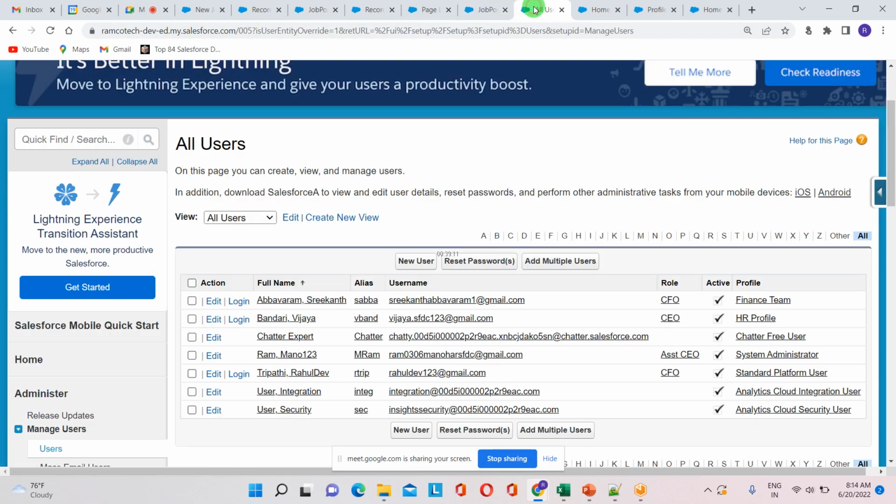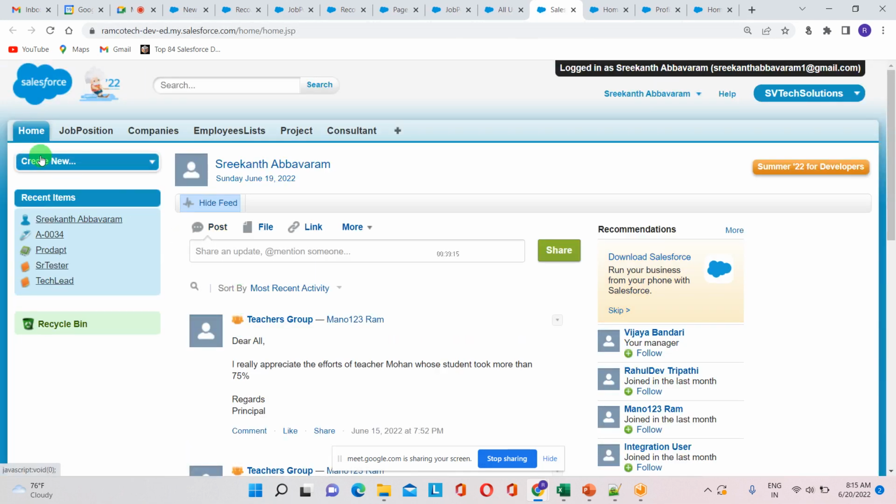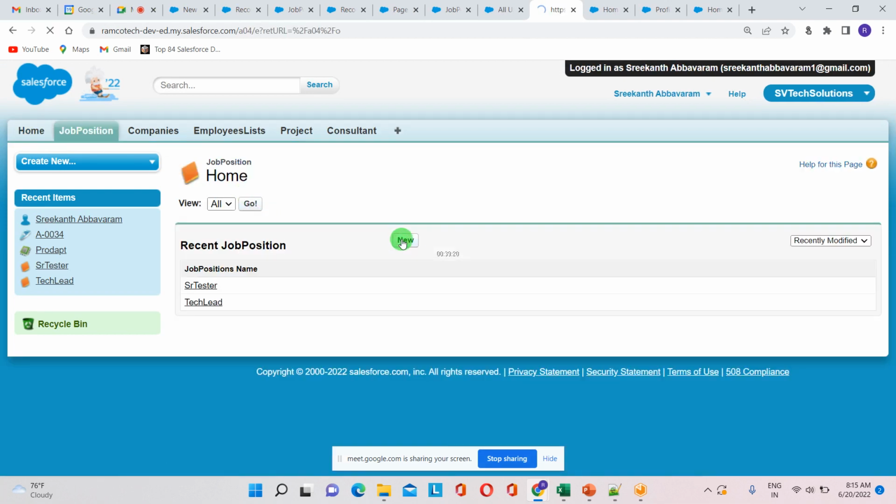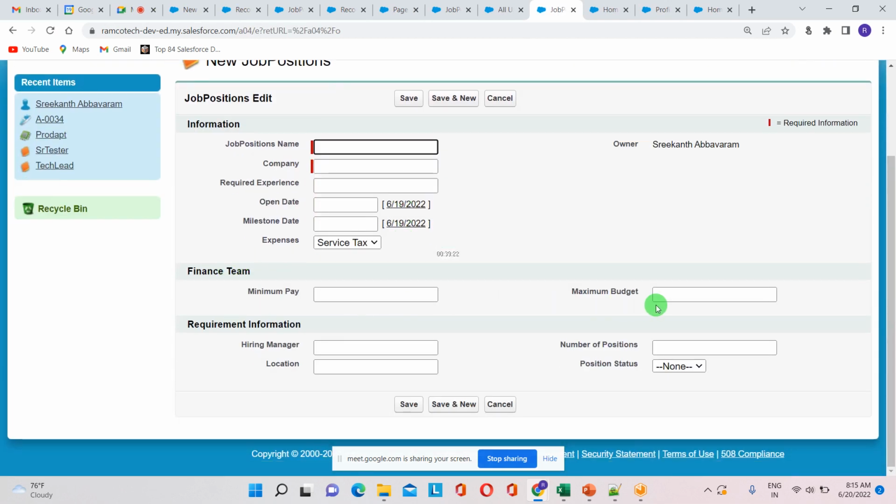So again I will go to user and log in as Srikanth. Srikanth belongs to the finance team, right? So finance team, I'm getting it and expense as service tax. Okay, so this is how we can create different page layouts for different people with different record types.